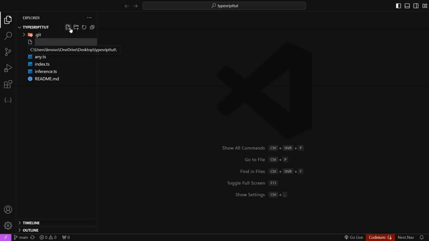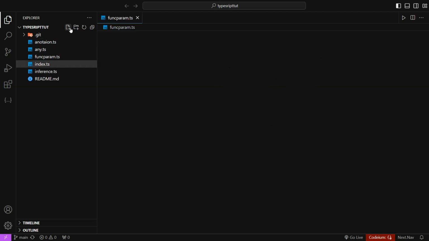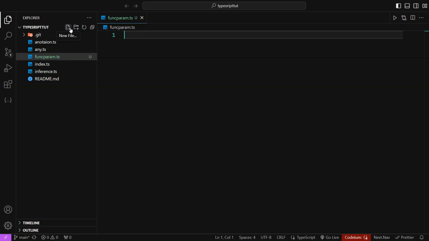Now, let me show you how function parameter annotation in TypeScript works. First create a file called function parameter.ts. Okay, so the main idea is to create a function that has parameters, and we define a data type for those parameters. Let me show you what I mean.